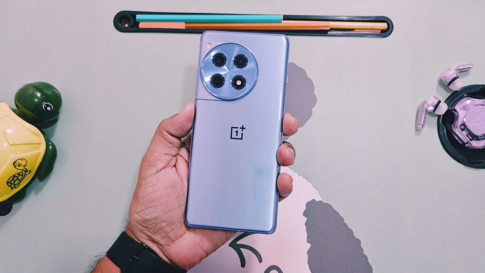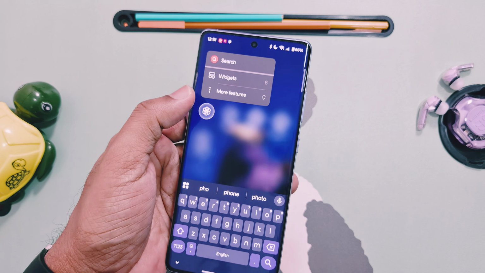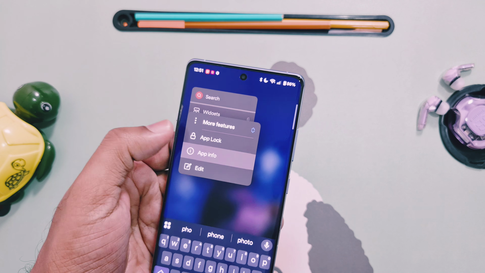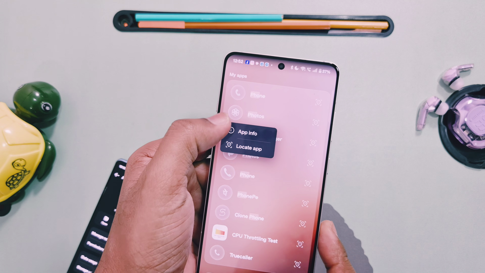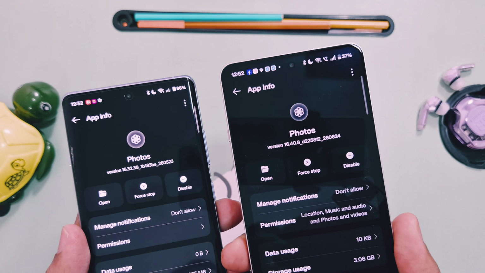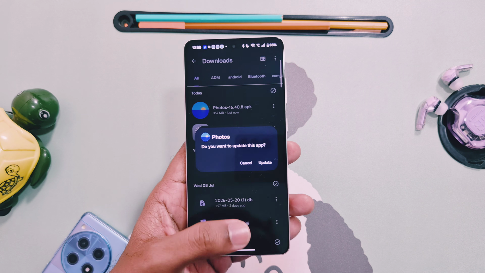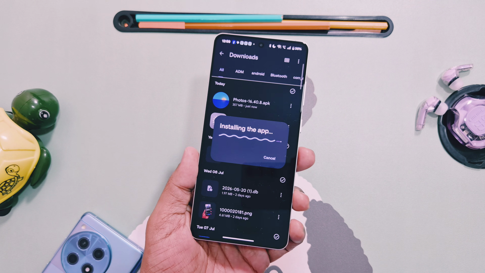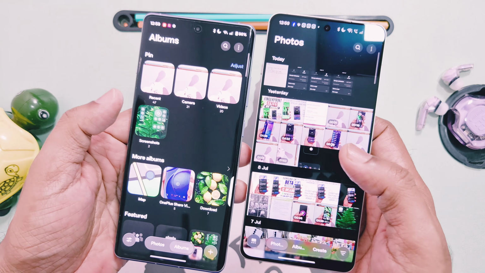This is my OnePlus 12R, which is running with older versions of both applications. It has Photos application version 16.32. While on my OnePlus 13R, I have installed the new photo application version 16.40. To update, just download the new version from the link given in the video description and install it as normal APK. Let's compare them side by side and we'll check out what's new in this version.